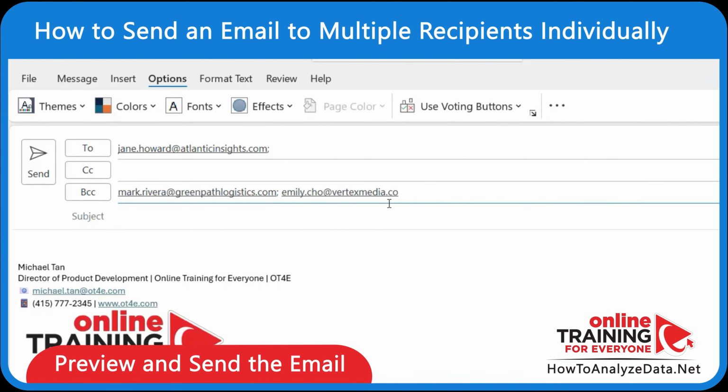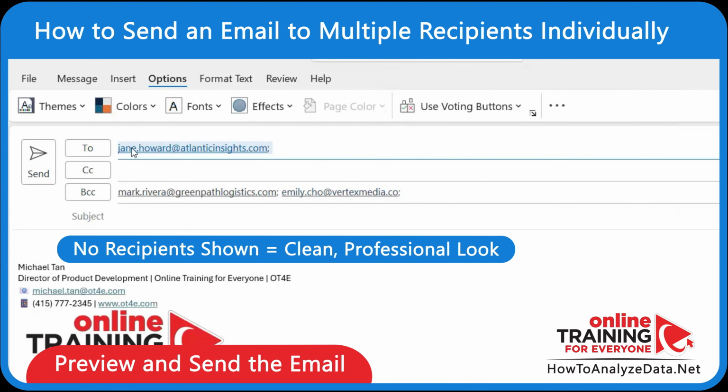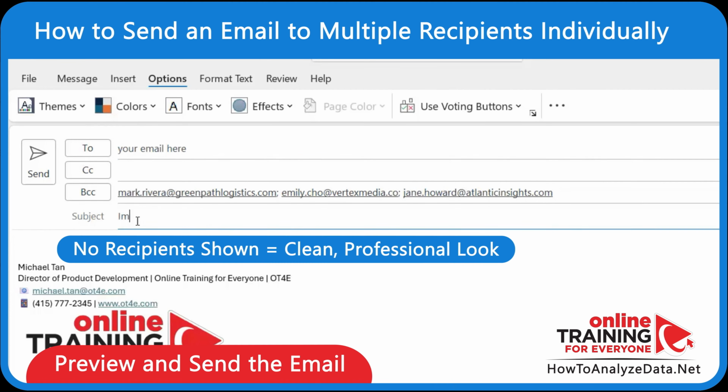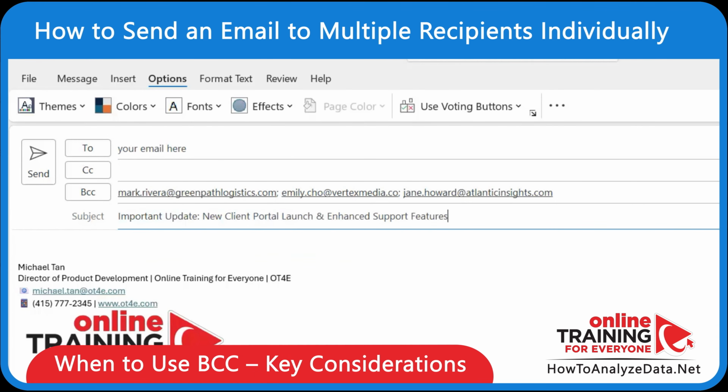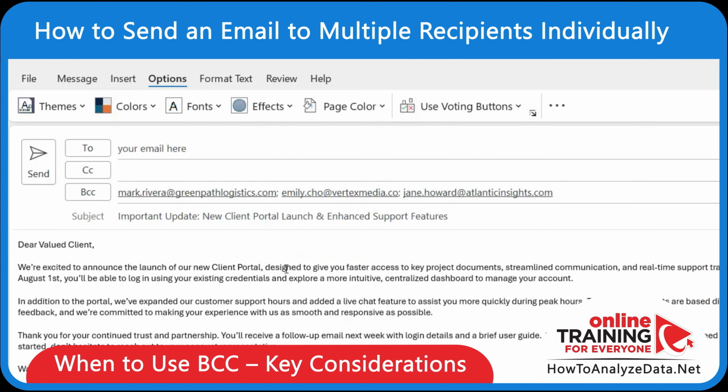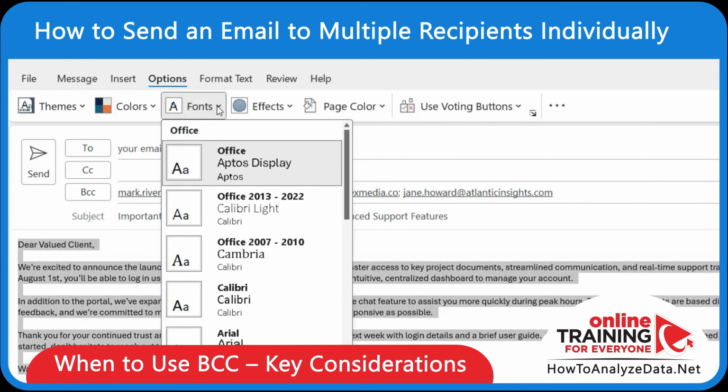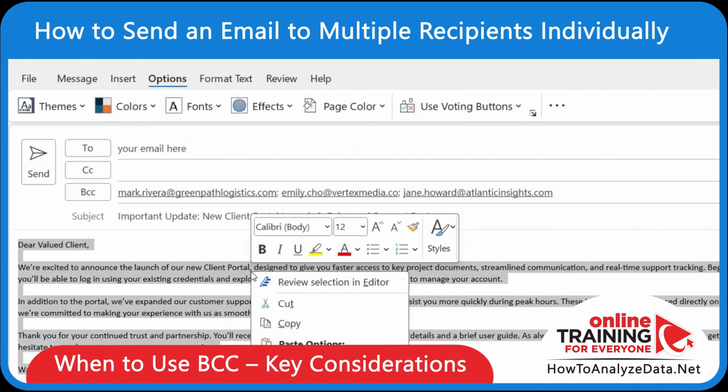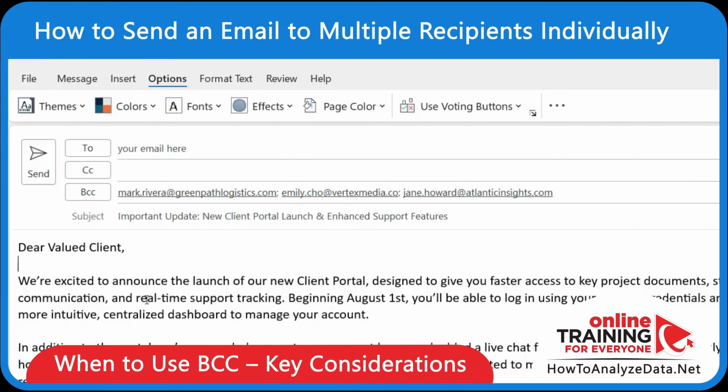Before sending, make sure to double-check your message and recipients. Once you send it, each person will receive an individual-looking email unaware of the others. This is especially useful for announcements, customer follow-ups, or sensitive messages. Using BCC helps maintain privacy and keeps your email looking personal. But overusing it, especially in internal communication, can reduce transparency.